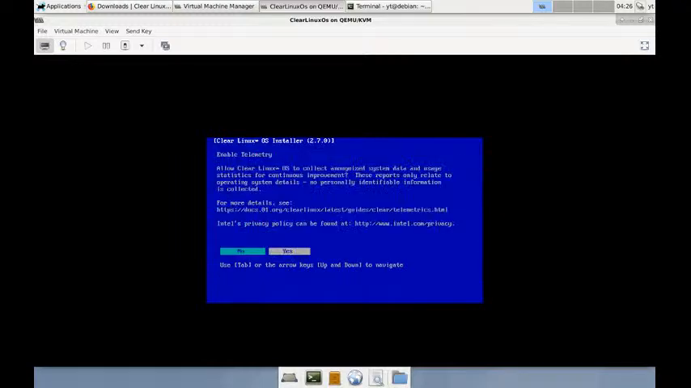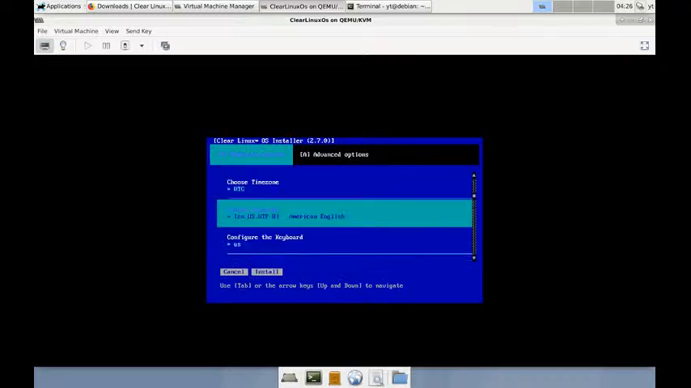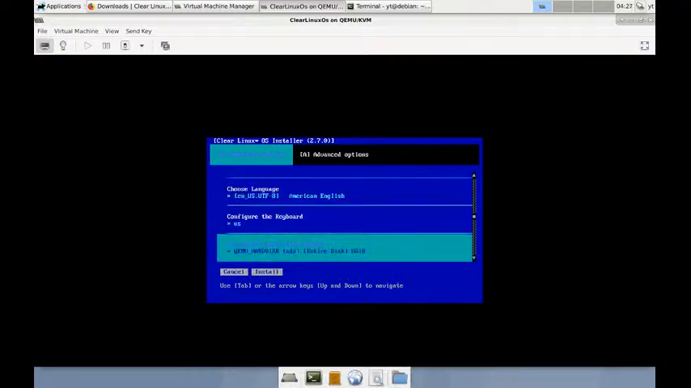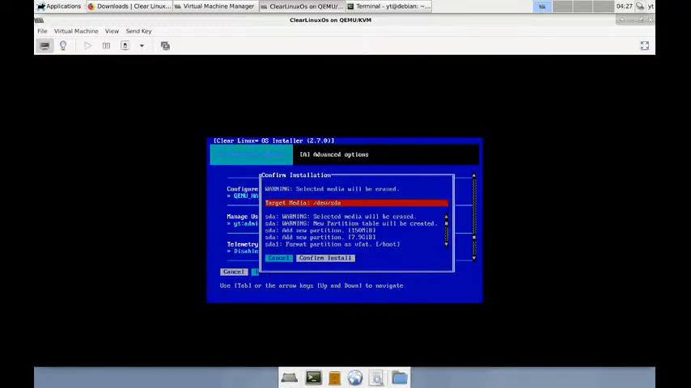Telemetry: allow Clear Linux OS to collect anonymized system data and usage statistics for continuous improvement. By default we got no. Disable. If you want to share telemetry, you can enable it. So if you press the tab key again, if you want to modify anything, you can modify here. Let's go ahead with the installation. Got the warning message that selected media will be erased. That's fine. And confirm install.